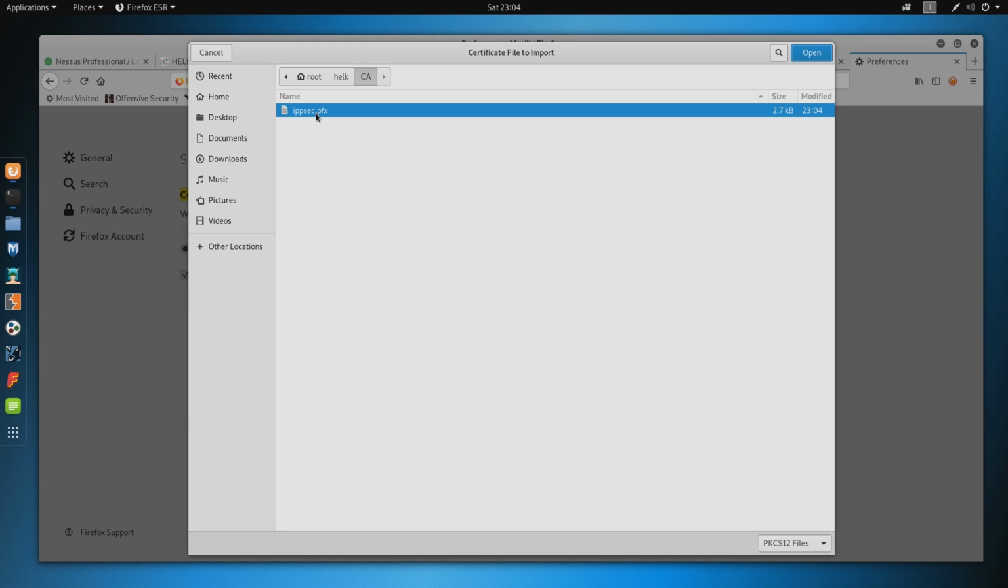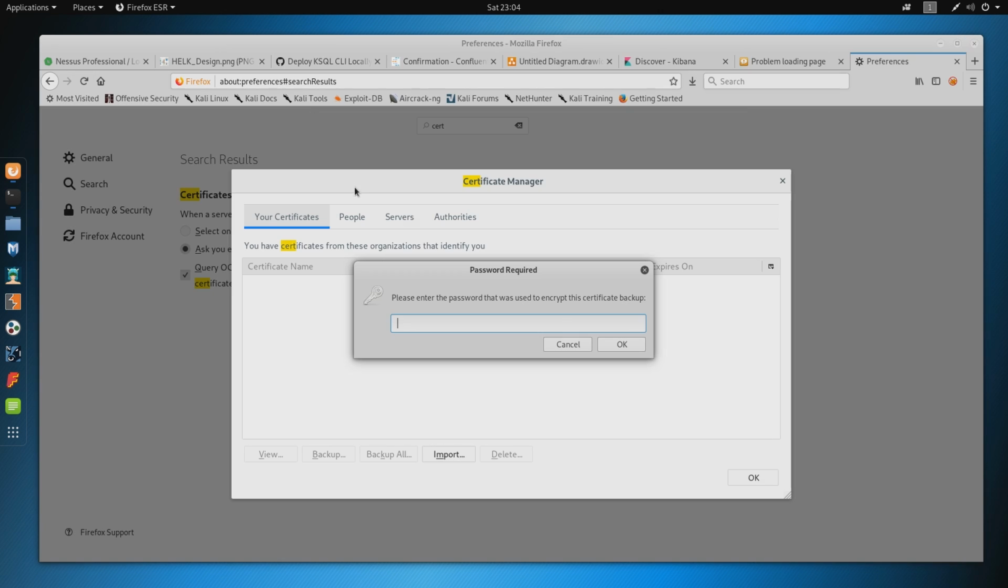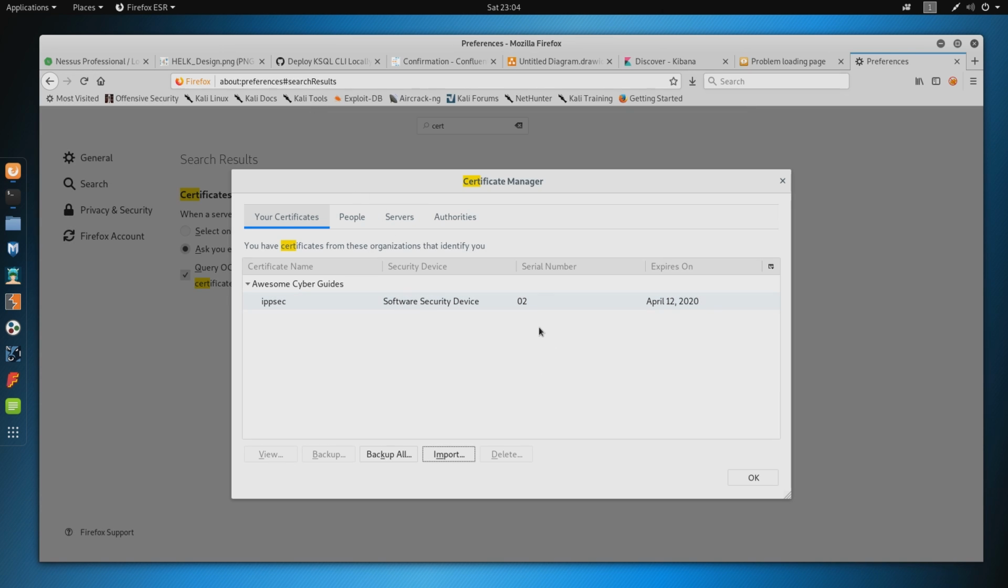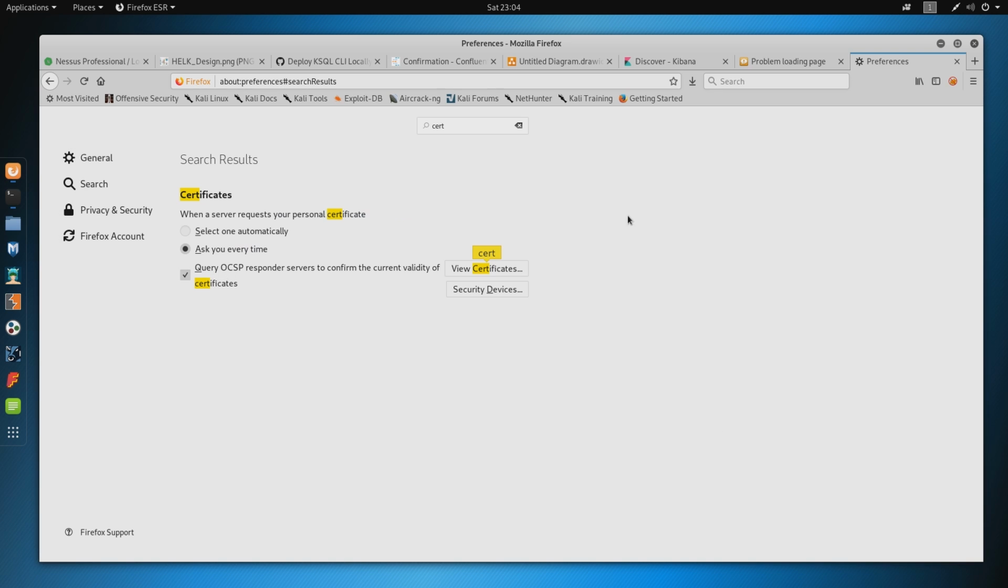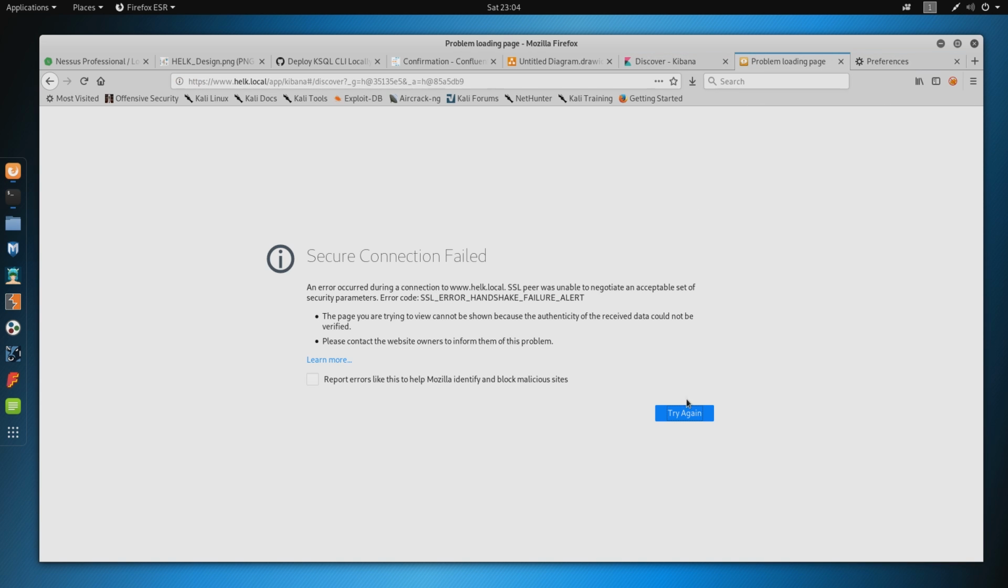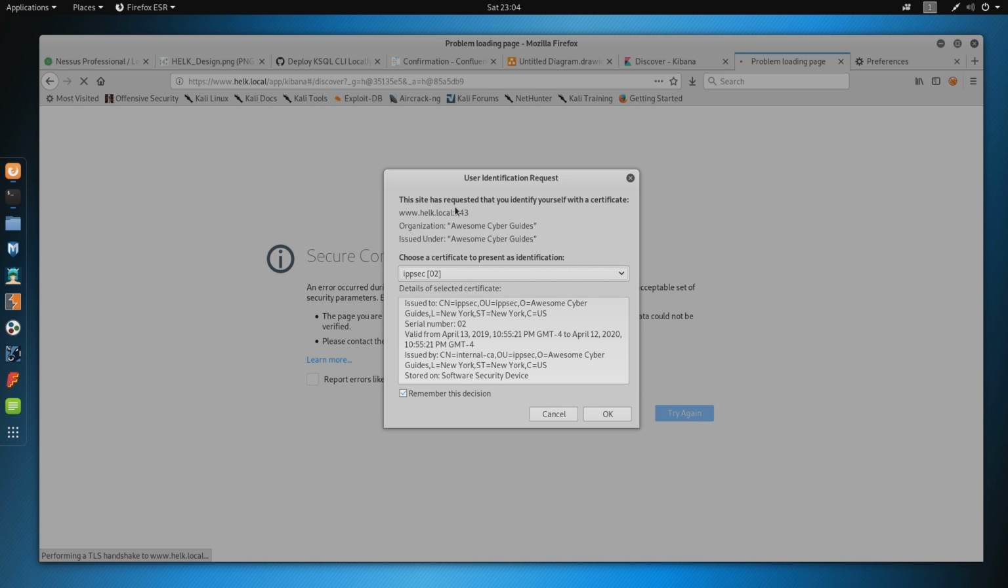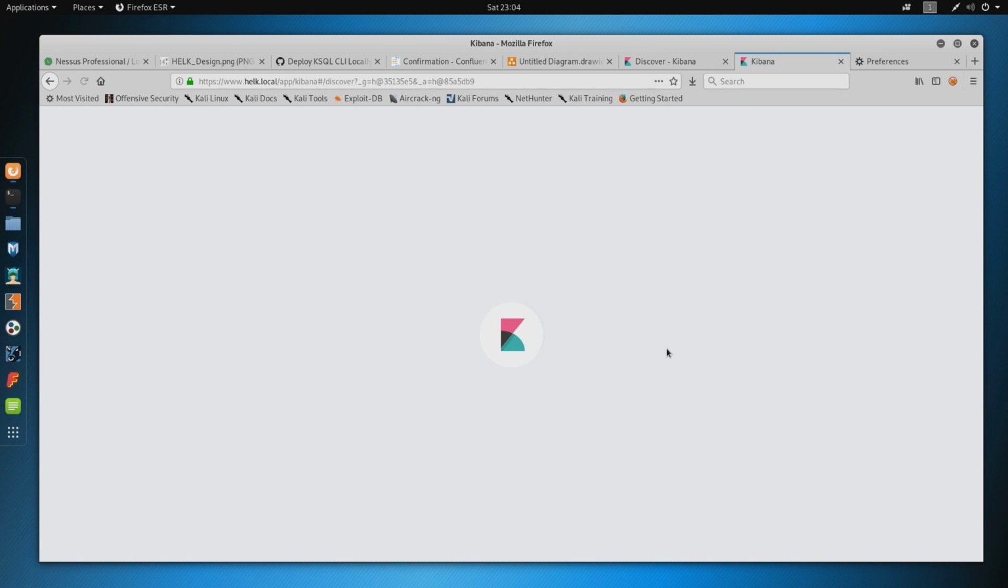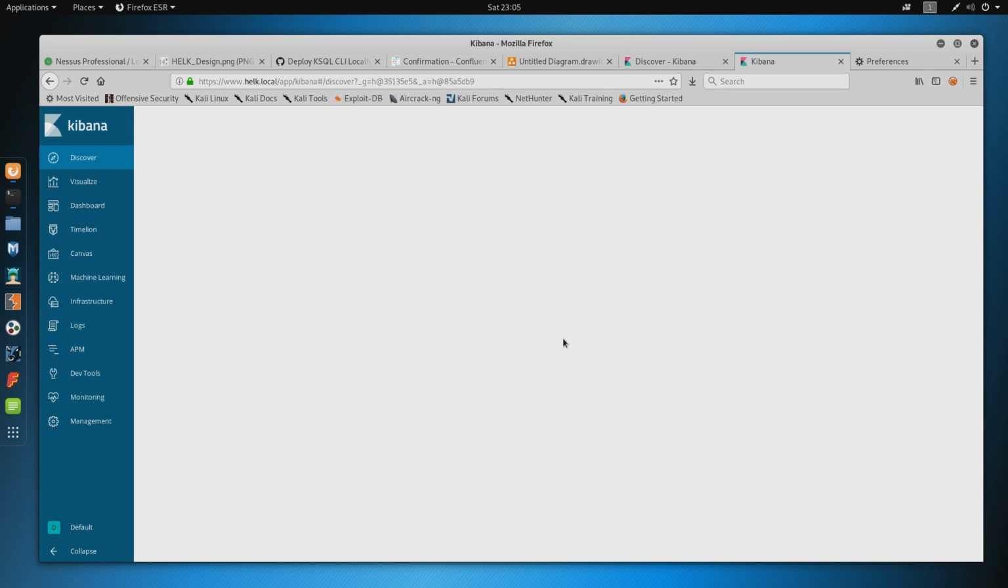So let us go back to Firefox, import that, and you probably should put passwords on these things. I'm just not, because you see how often I typo passwords, and for the video's sake, I didn't feel like doing that. So now when we click try again, we get a prompt saying the site requested us to send it our certificate, and we're sending it our user certificate saying IPSEC, and now we can authenticate to Kibana. So we now have the mutual authentication done.